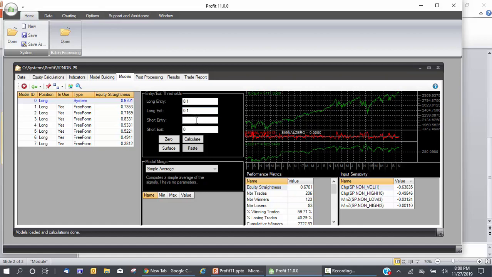And then in this case, we want minus 0.1 for a short entry and a minus 0.1 for a short exit. And if we take a look at our trading statistics, we've got an equity straightness of 0.67, which is shown over here. And that number will change. And then we've got a total equity for the system of 522, or buy and holds of 1,035. I told you this wasn't be considered tradable.